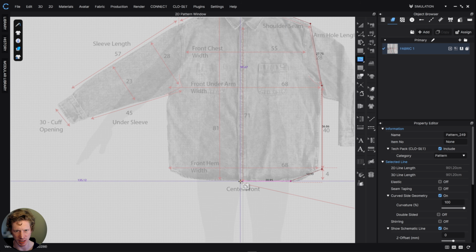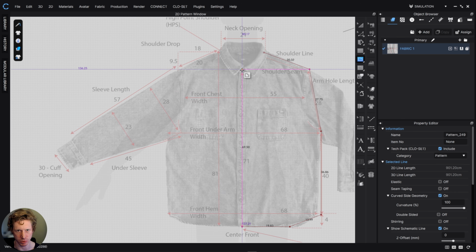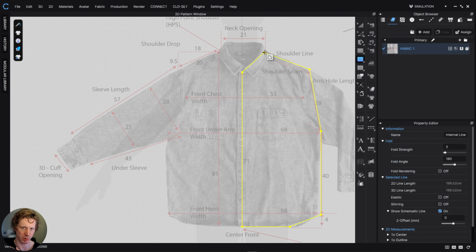And the front is the center. It's not here like where the button stand is. It's right in the middle of the button placket on the front. So come straight down there. Go up to the front neck drop here, and then go back to your shoulder point.